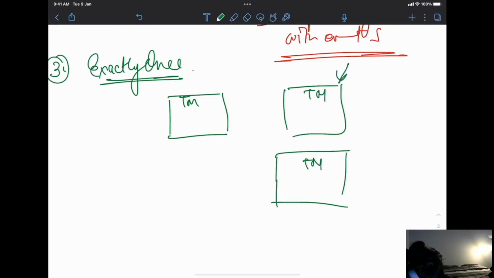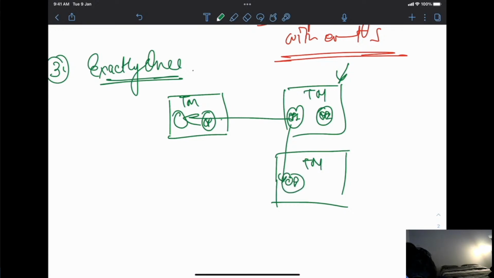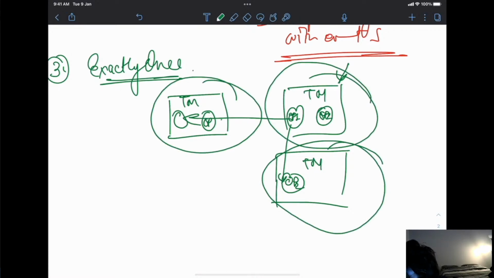Let's say this is the task manager which failed. There are certain operators in this, OP1, OP2, and this OP2 was connected to another task manager, another operator here or here, right? So all of these will be restarted and state will be taken from the last checkpoint for all of these.